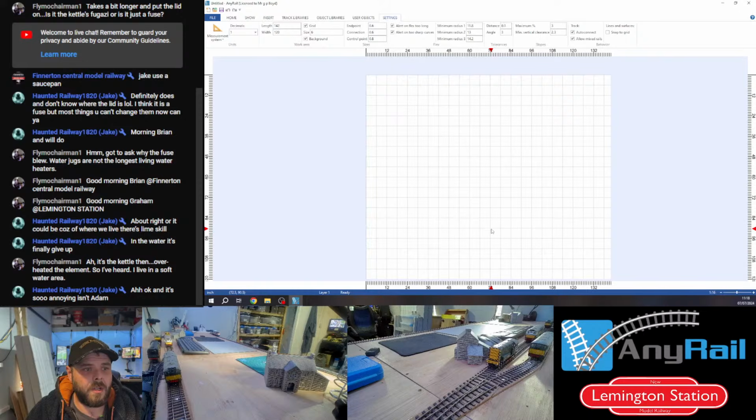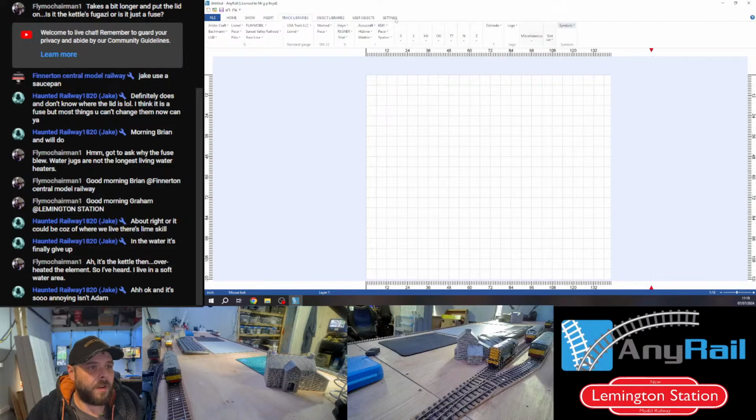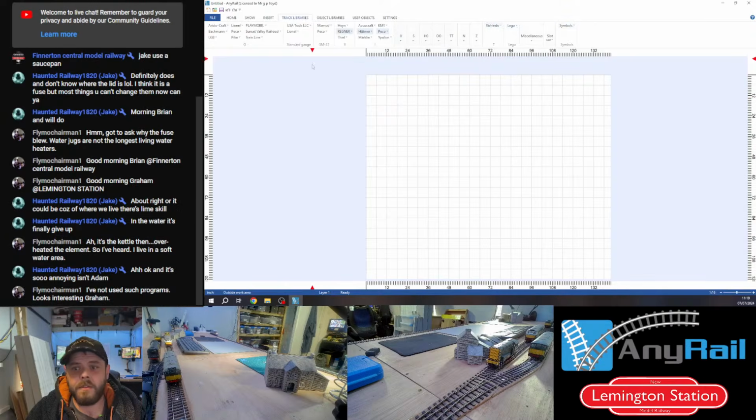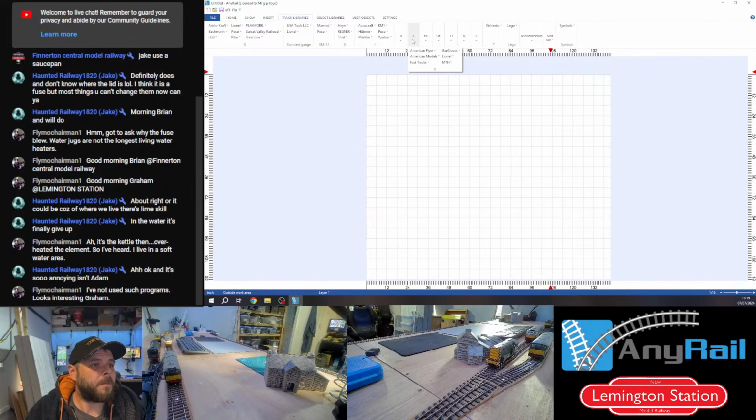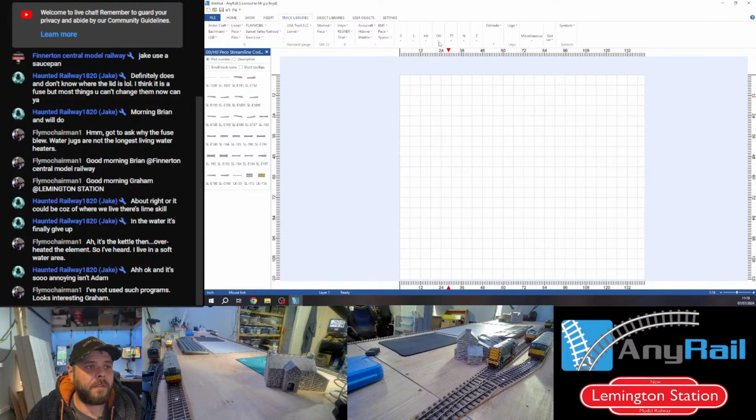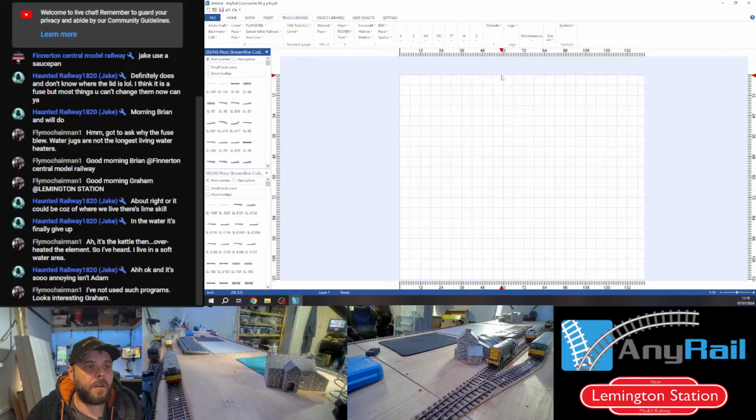So then once you've got your workspace, you can then move over to bring up your track libraries. Now, as you can see here, we have various different track libraries, and you can choose your various scales, O, S, HO for instance, and then you've got all the different manufacturers underneath each section. Today I'm going to do it in 00, and I'm going to use Peco, and I'm going to use code 75, and I'm also going to use code 100.